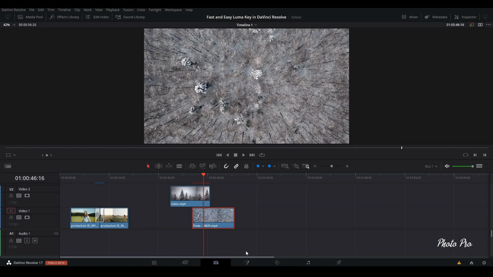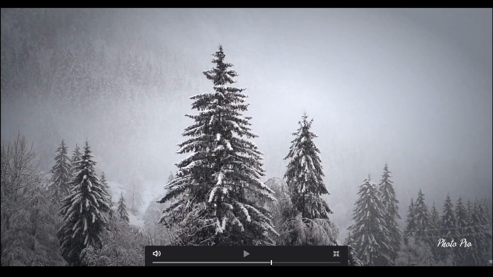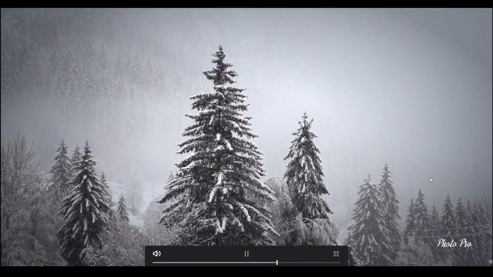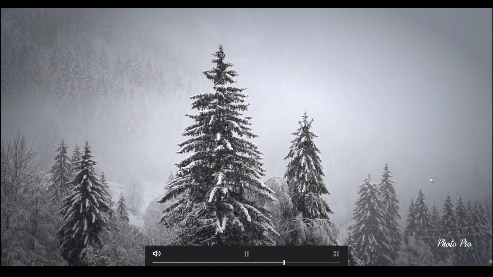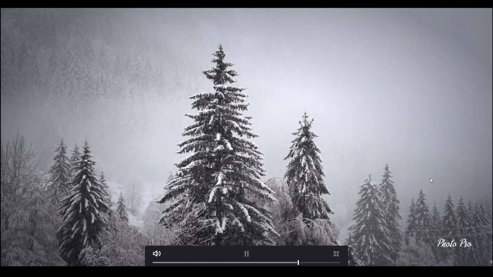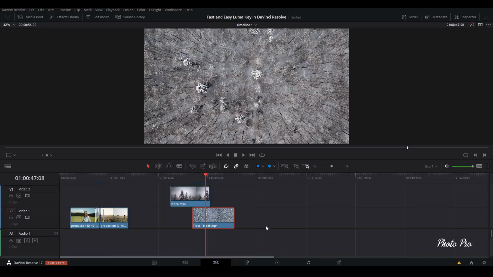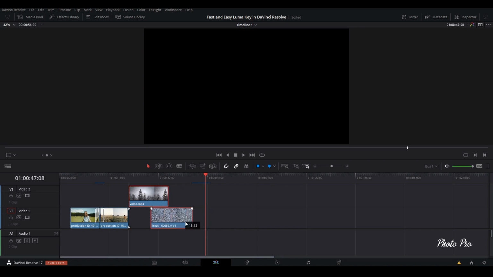So let's go back and see what we have done with this one. And let's go Control F, play, and we're gonna see the end result for this effect. So you saw that both of those effects that we have prepared for today, they are really easy to make.